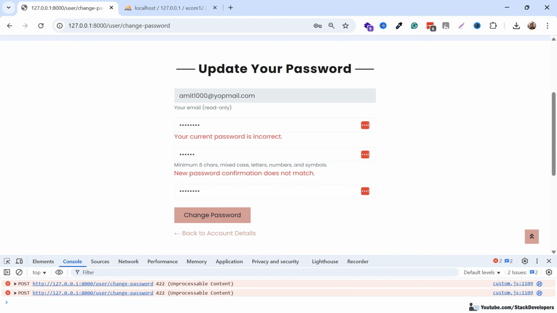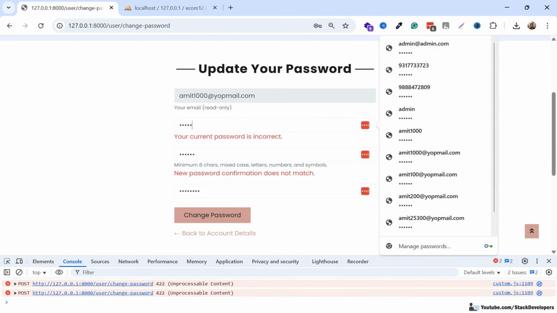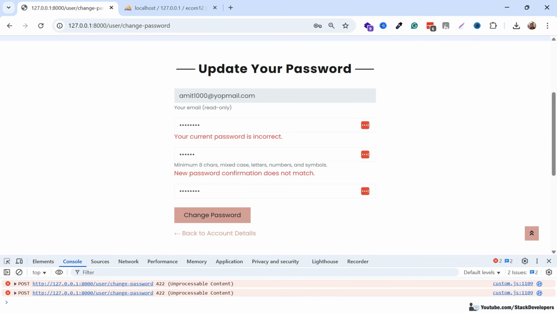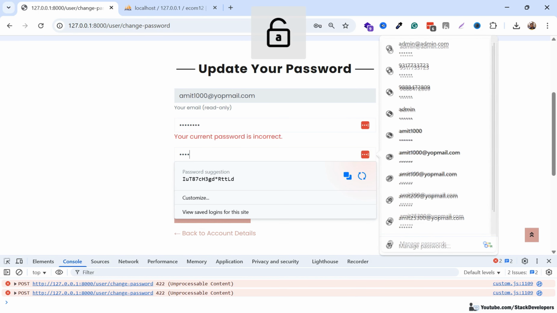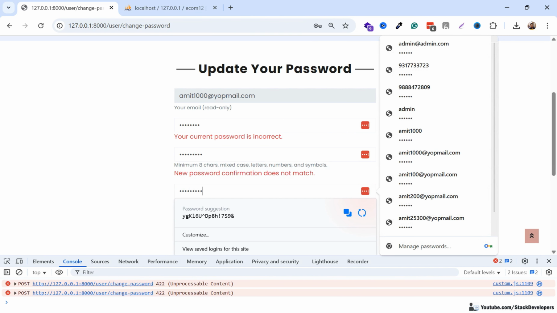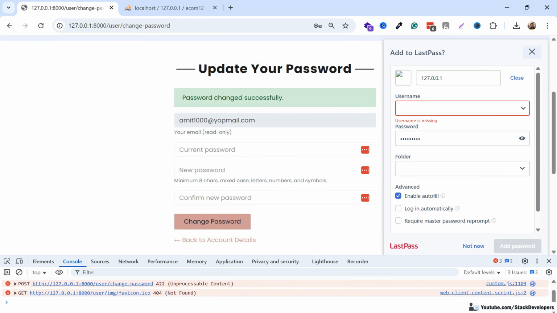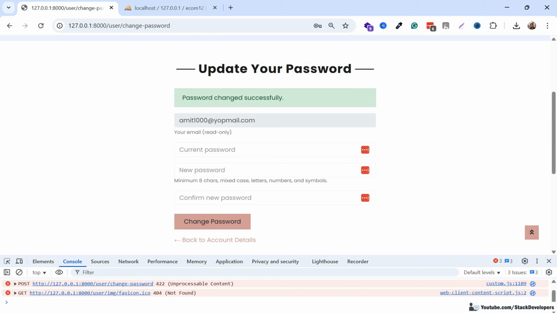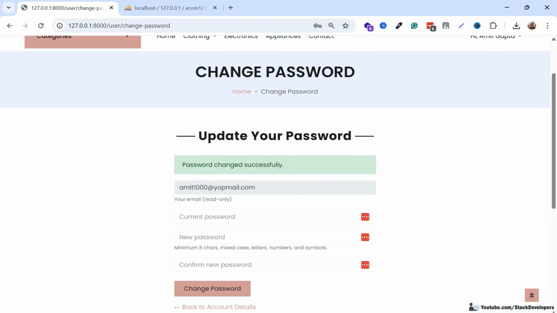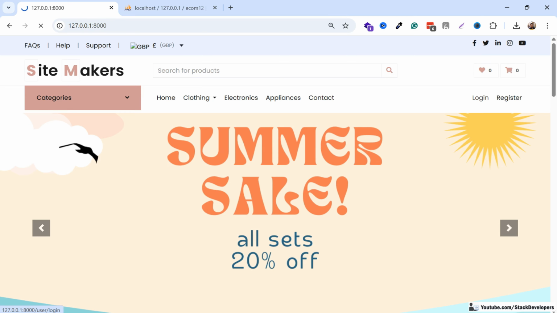So now I'm going to put the correct details. I'm going to put the current password that actually is valid. This one is the current password, and I'm going to change the password with the new one, and I'm going to add the correct confirm password as well, like the new password. So see, this time the changes are correct, and I am able to change the password. Password changed successfully. So finally I am able to update the password. I'm now going to log in with the new password. First I will try to log in with the old password.